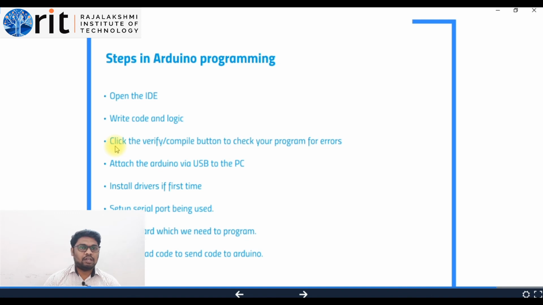Steps in coding in Arduino IDE. Just open your Arduino IDE, then we will write some code.